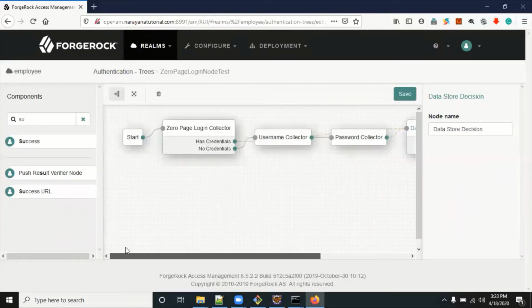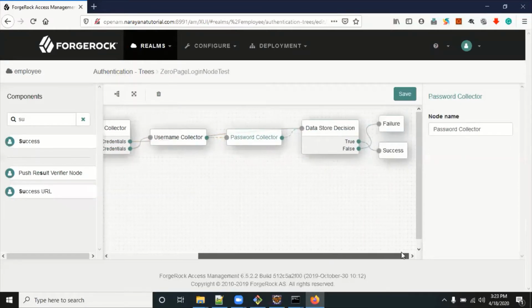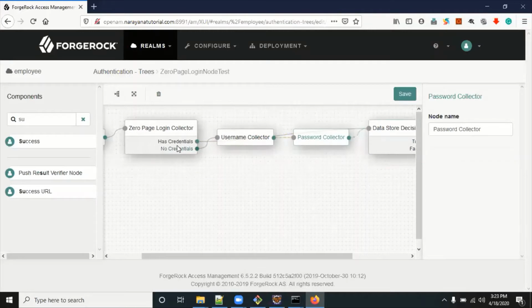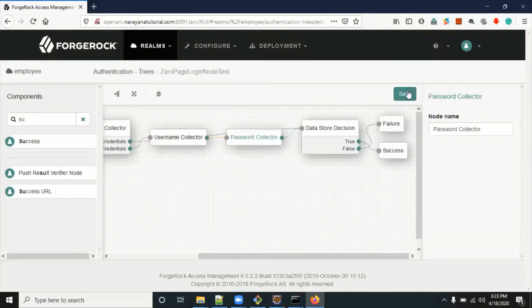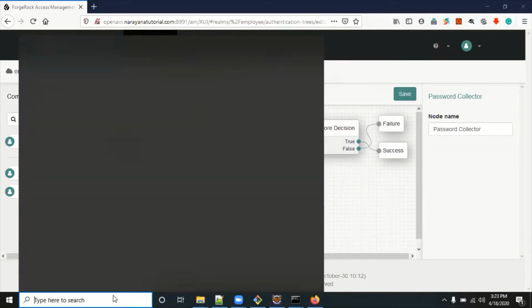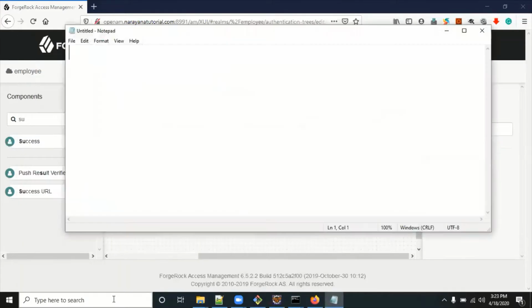Okay, now see, zero page login collector, then it will go to username. If it is a no credential case, then go to username and password and data store decision. If having credentials, then directly it will go to data store decision for authentication. So click on save button. So take this tree name. This is our tree name.